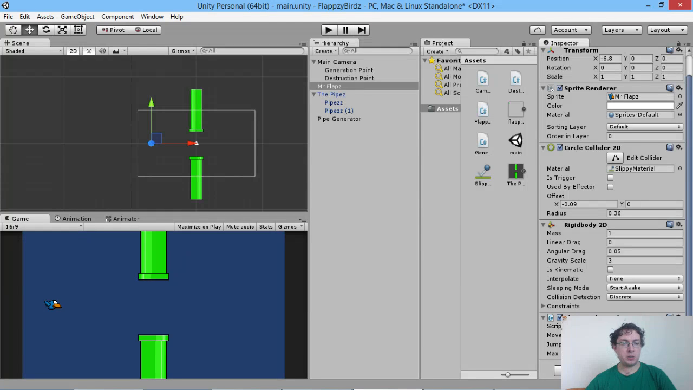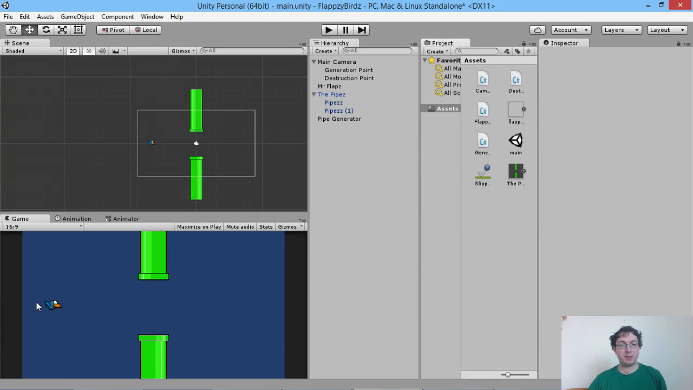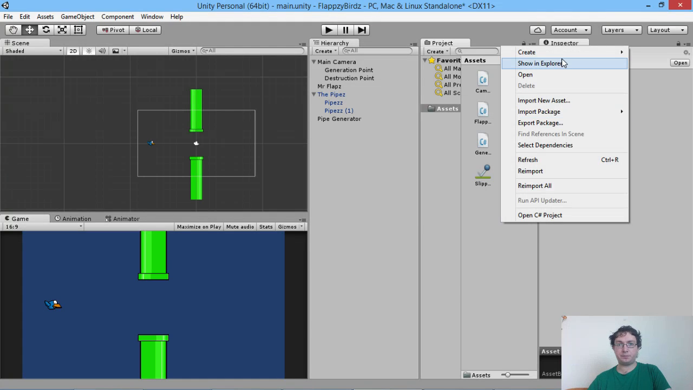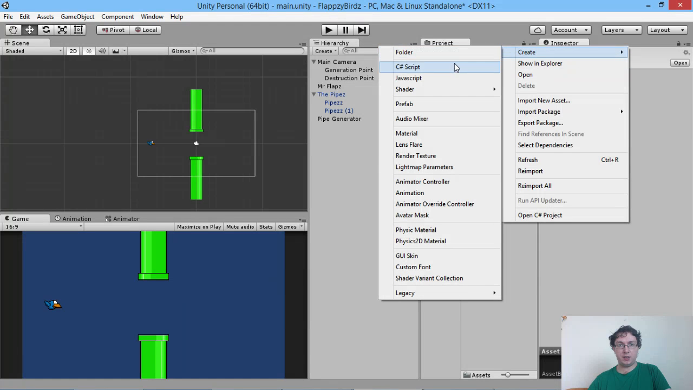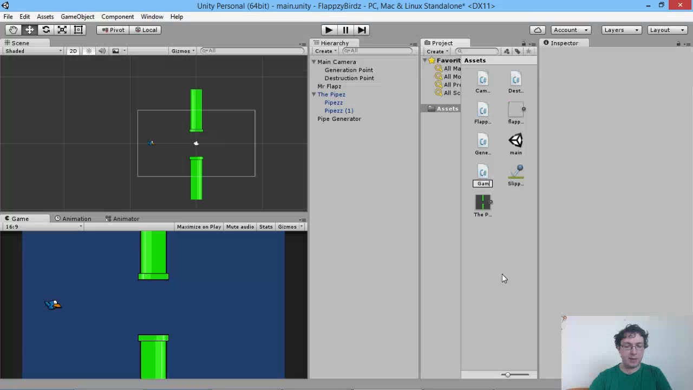Okay, so we've got the basics in place now. We've got our pipes being created and we've got our player. So we need to be able to kill the player. Basically, we need to be able to reset the game. So we're going to create a new C# script and we're going to call this our game manager.